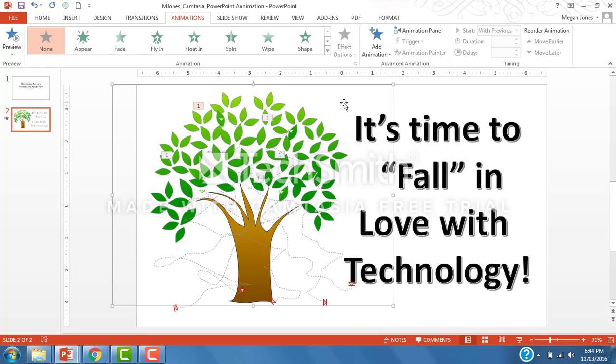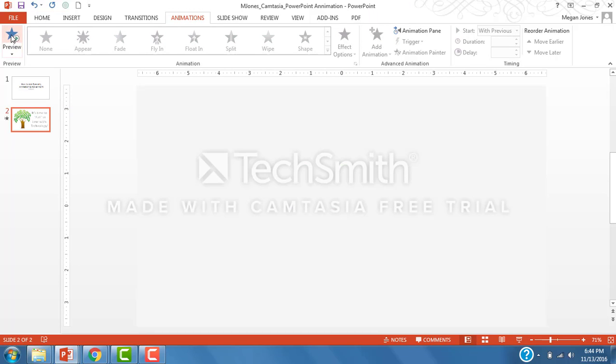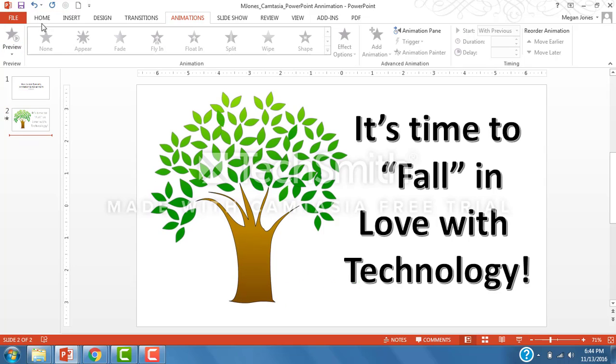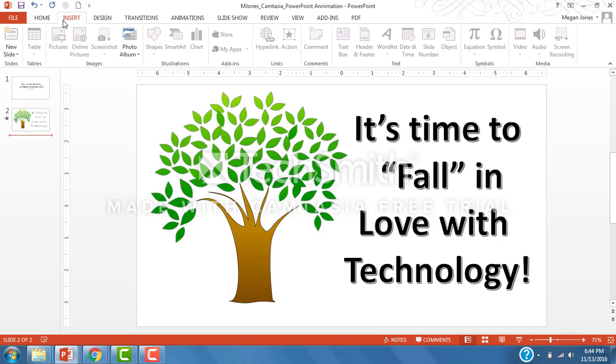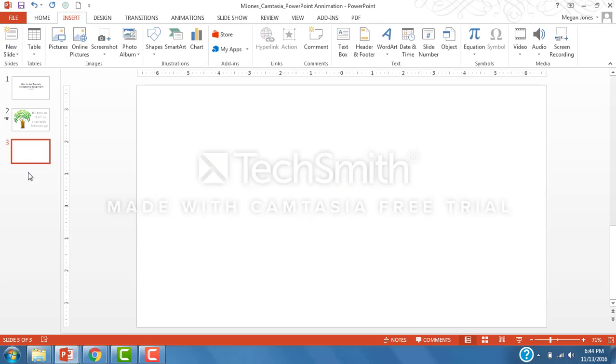Let me show you a preview of what we are going to be creating. Notice the leaves are falling at multiple times and some at the same time. Just a little cute play on the words. We're going to fall in love with technology. First, we're going to insert a brand new slide. I always love just using a blank slide.